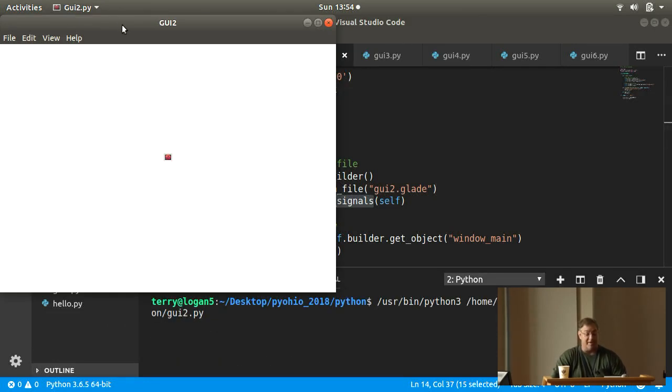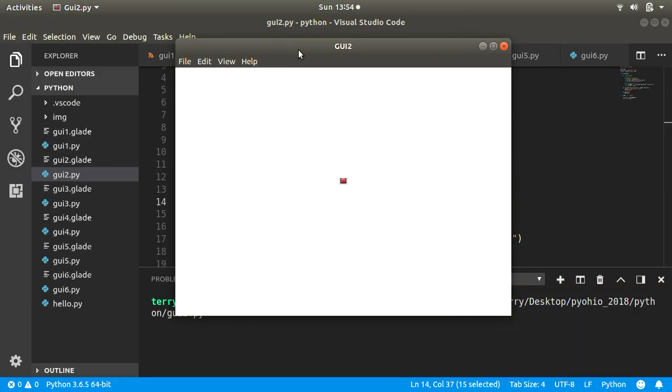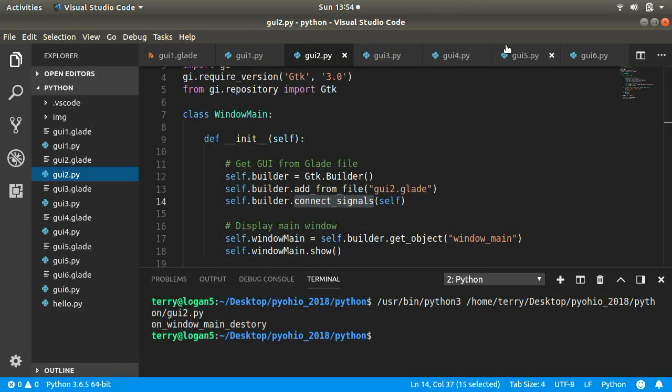So there's my program. In this version in Glade, I actually gave it a default size. And now, when I click on this X function, it actually shuts down properly.